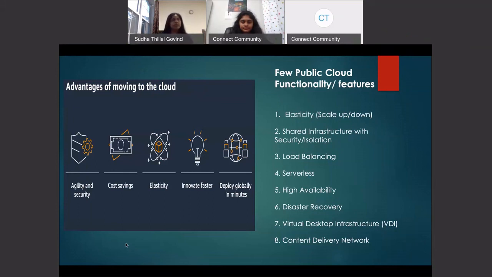Innovation. Most public cloud vendors today are providing state-of-the-art services. We will see what different kinds of services are available. I'm just doing a quick time check. All right. So you can innovate faster because it provides a lot of services. Whatever technologically advanced services are available, this is all provided as a service in cloud. So you can innovate faster and deploy globally.